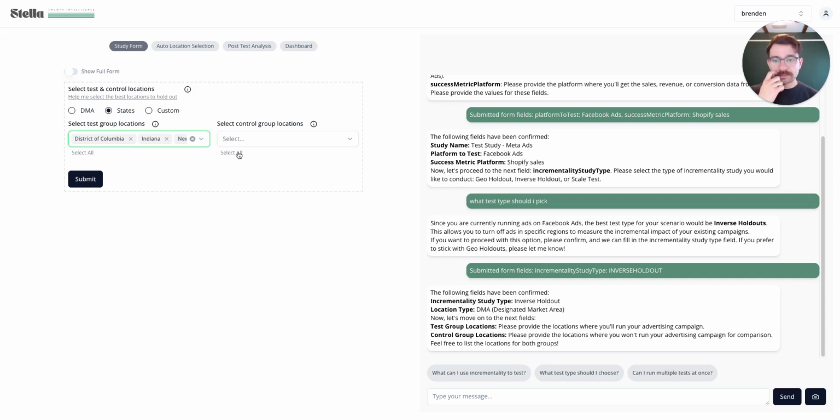And then typically what we recommend at Stella, if you're testing within the same continent, so if you're doing the United States and Canada, is putting in all other states as your control. But if you're doing a global incrementality study, you're going to need to pick your control groups a little bit more selectively based on population size, average conversion rate, and average sale volume in those regions. But for now, we'll just use all other states as a control.